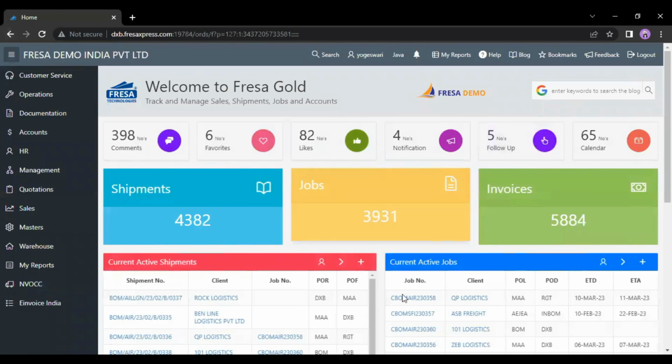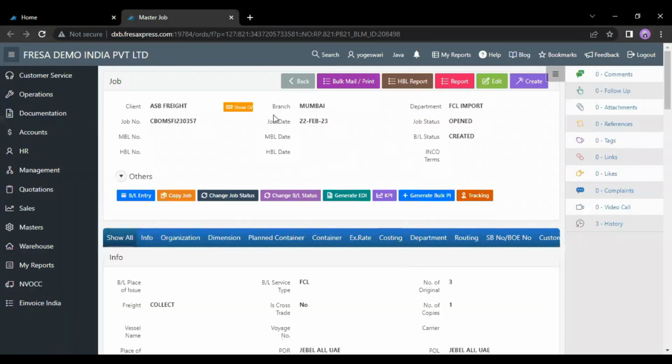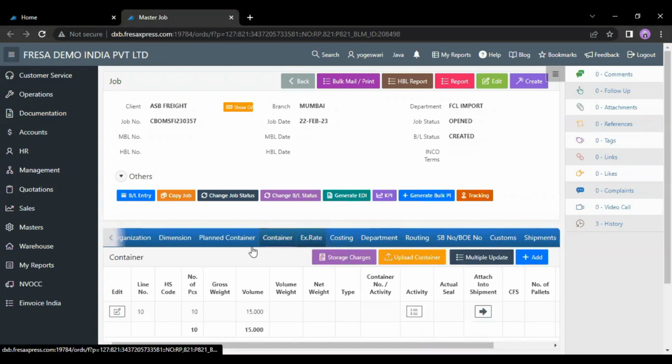Here, we have to select the respective job or shipment. Now, the job page will be displayed on the screen. In this job page, we have to choose the container tab. Here, we have to click the edit icon.